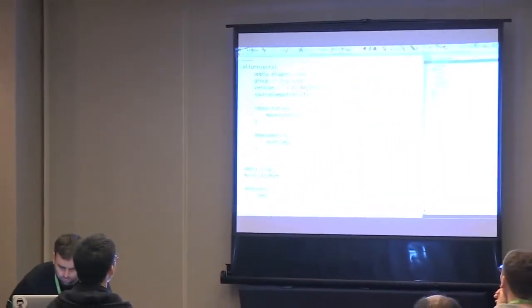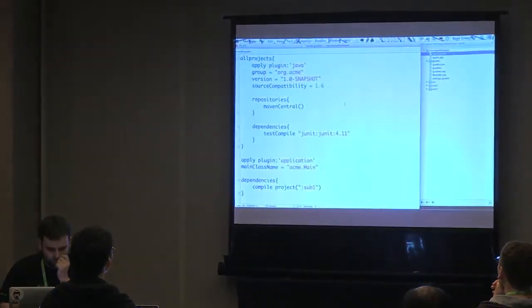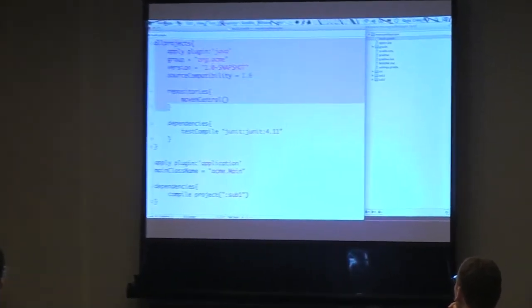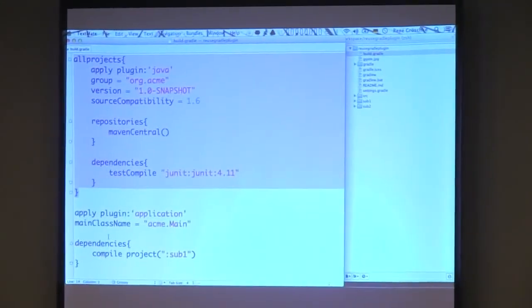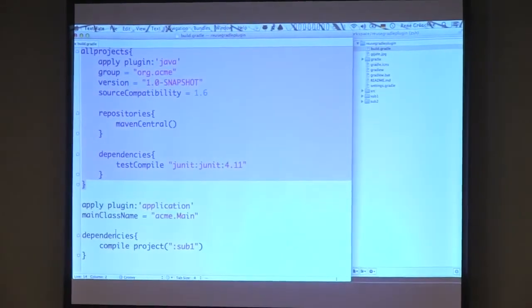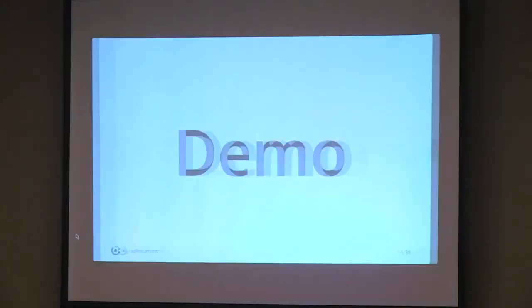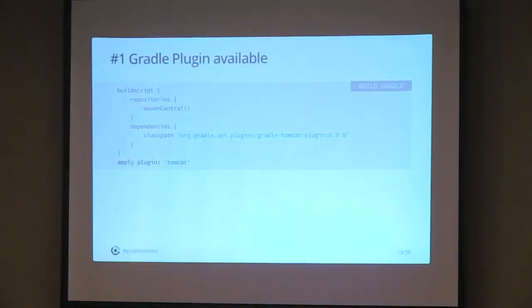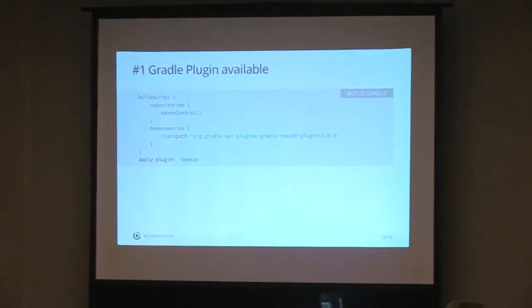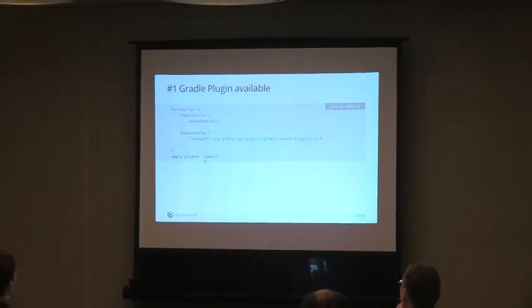Let's have a small demo for this one. What I have here is a quite simple Java project, which is a multi-project build with some dependencies. Nothing special. So when you add the dependency for that plugin, you're not specifying any repository for that. So where is it looking? I did it here, sorry.